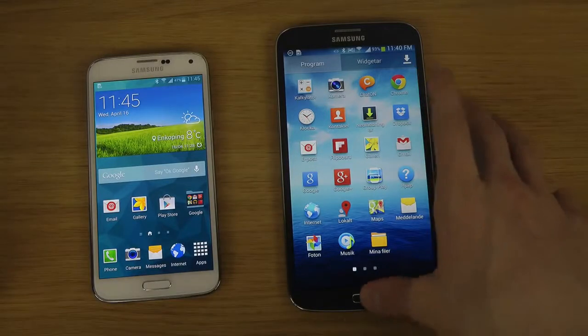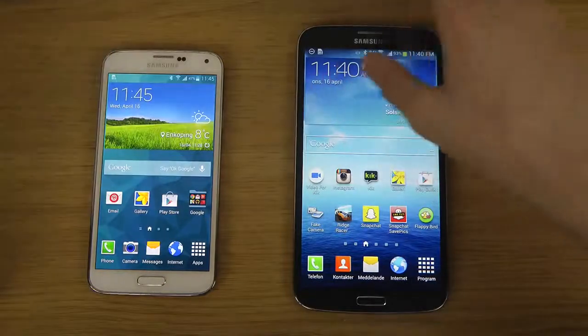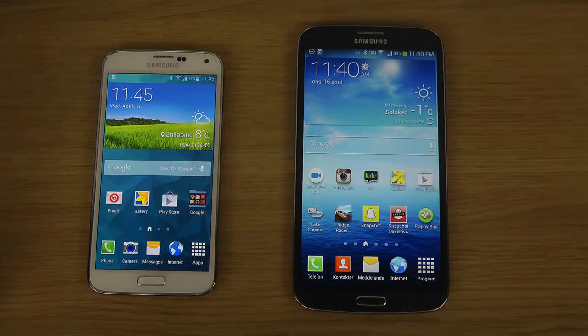If you want to see more videos with these specific two devices, definitely let me know about that. Overall, I enjoyed the Galaxy Mega 6.3. It doesn't have any major issues, but the display could be a little bit better, and of course things like the camera are not the best, but it's okay. But let me know if you want to see more videos, and I'll definitely see what I can do. Peace out.